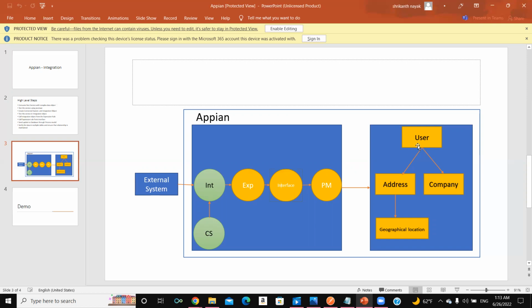And the same user has got a one-to-many relationship with the address table. This signifies that a user can have multiple addresses. Say, for example, home address, work address, billing address, permanent address, something like that. That is how the one-to-many relationship is maintained between user table and address table.